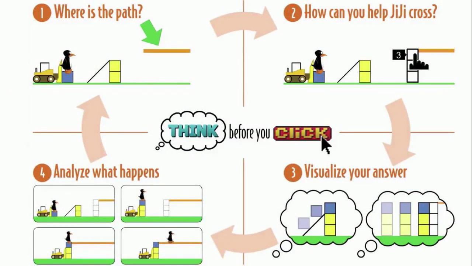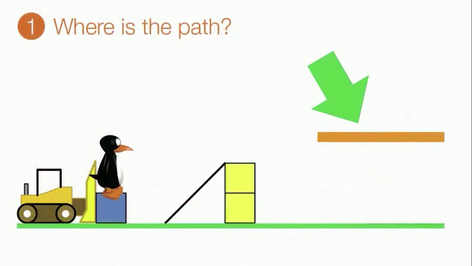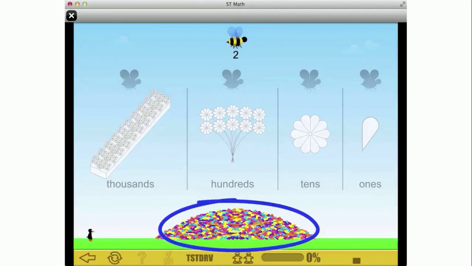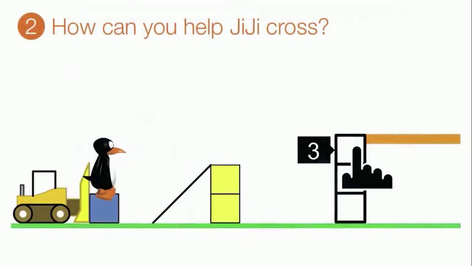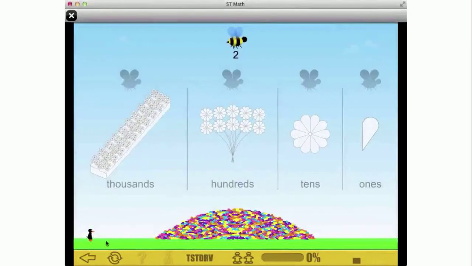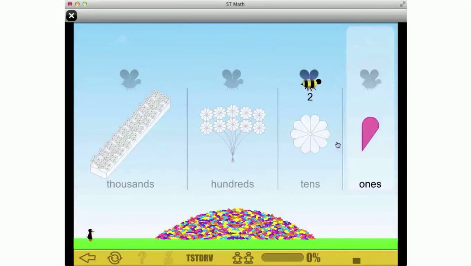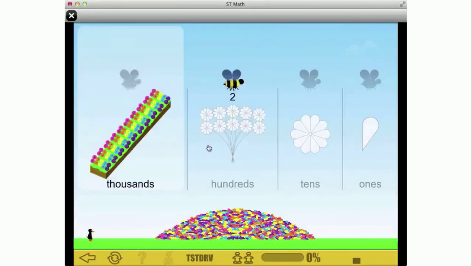When you first see a game, you'll want to ask, where is the path? So, what's the path in this game? Gigi wants to cross the screen, but has to get by a bunch of flower petals. After finding the path, ask yourself, how can I help Gigi cross? Just like in other video games, try moving your cursor around on the screen to see what moves. What do you think you need to do here?